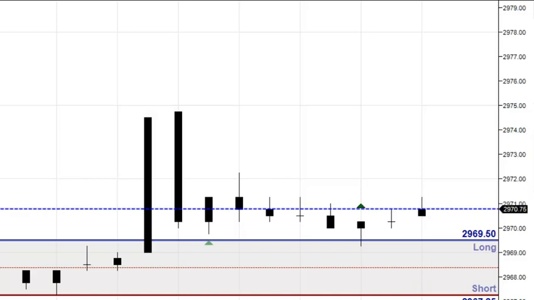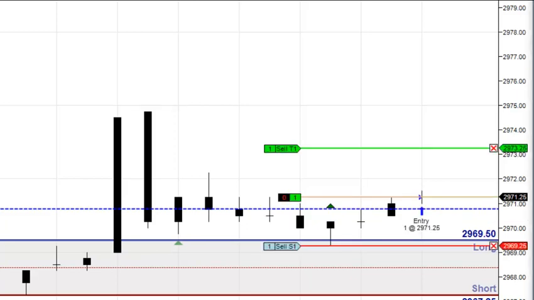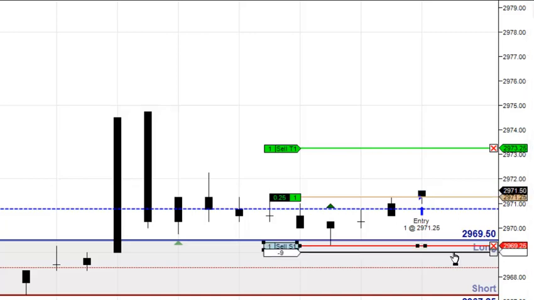We'll just order pending. This is an entry at the bid. You can go in at the ask, you can just go in at market, but we'll see if we can get a fill. All right, we're in. Order canceled. Order filled at market.